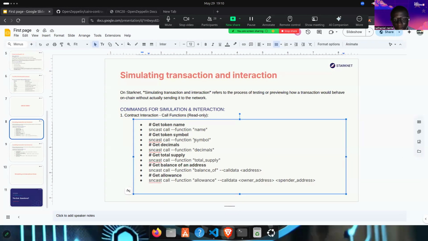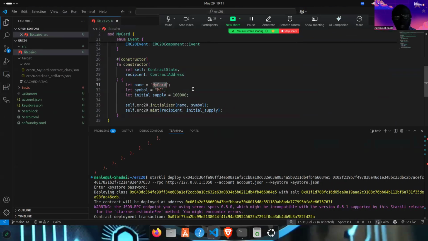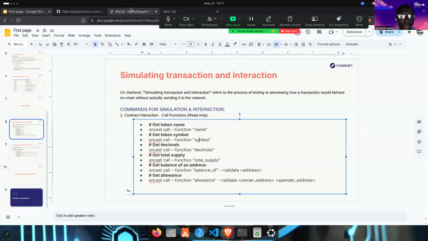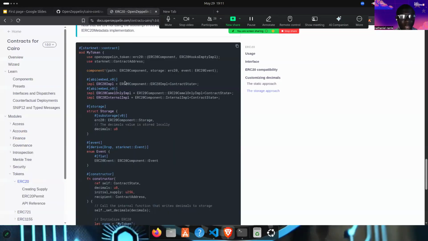I know it's not very clear, but as we press on, you'll see it from the terminal level. So when we call the command that helps us read the symbol, what we are expecting to see is MC, based on what we deployed. Or when we call the name function, what we want to see is MyCard. So when I say my name and my symbol, sometimes it looks very confusing to some of you, and that's why I believe some of you are asking for the interface.